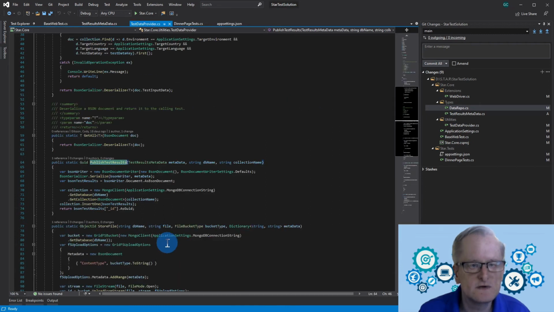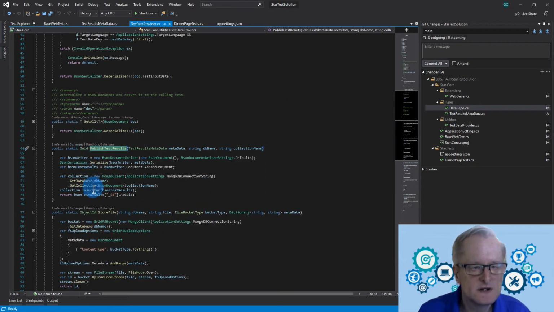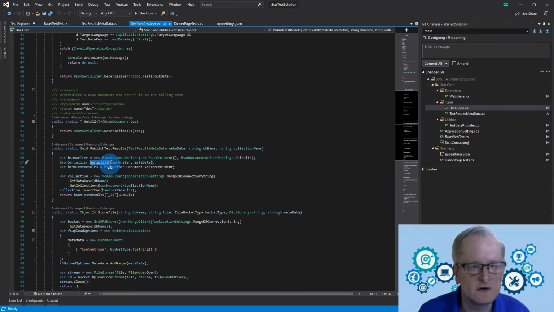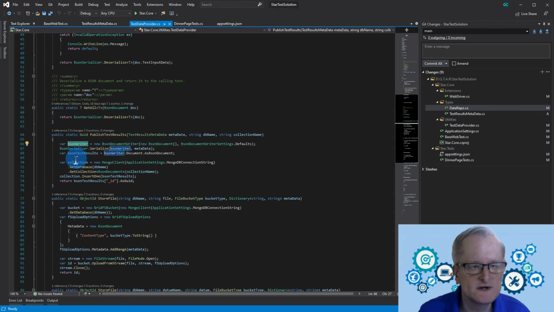Let's go into that definition here. You can see this code is actually not that difficult. We generate a serializer here. This is going to be used for the serialize method, which is right here. We're using that writer, and we are serializing our metadata object into this variable called BSON writer.